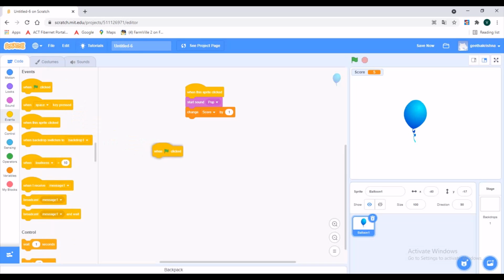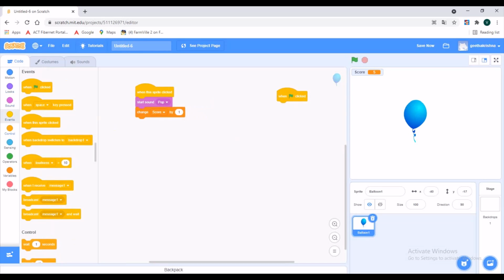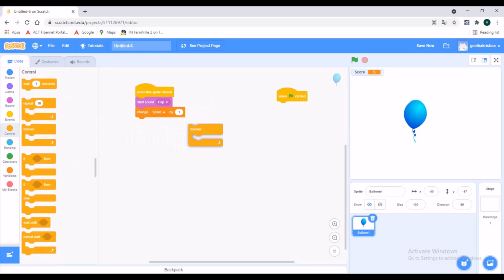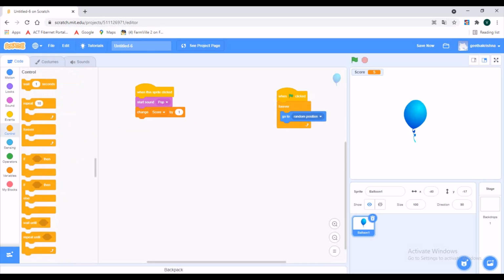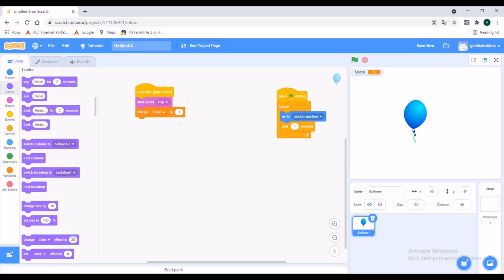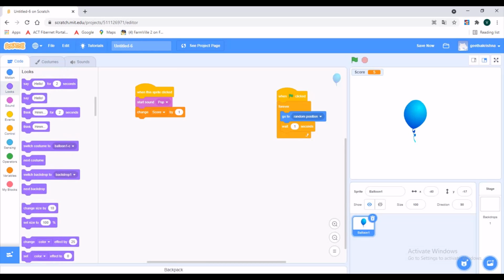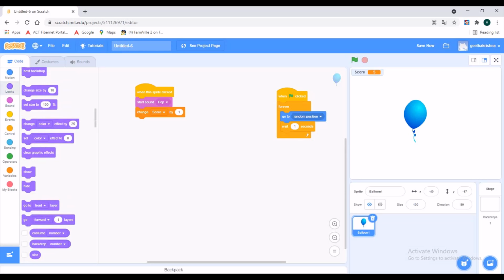For that, go to events and select when flag clicked, and then go to controls and then select forever, and then place it below that block. Go to motion and select go to random position block. By doing this, it will go to any position, and then select wait for 1 second. Now you need to go to looks and then select change color effect by 25. This is very important to change the color.